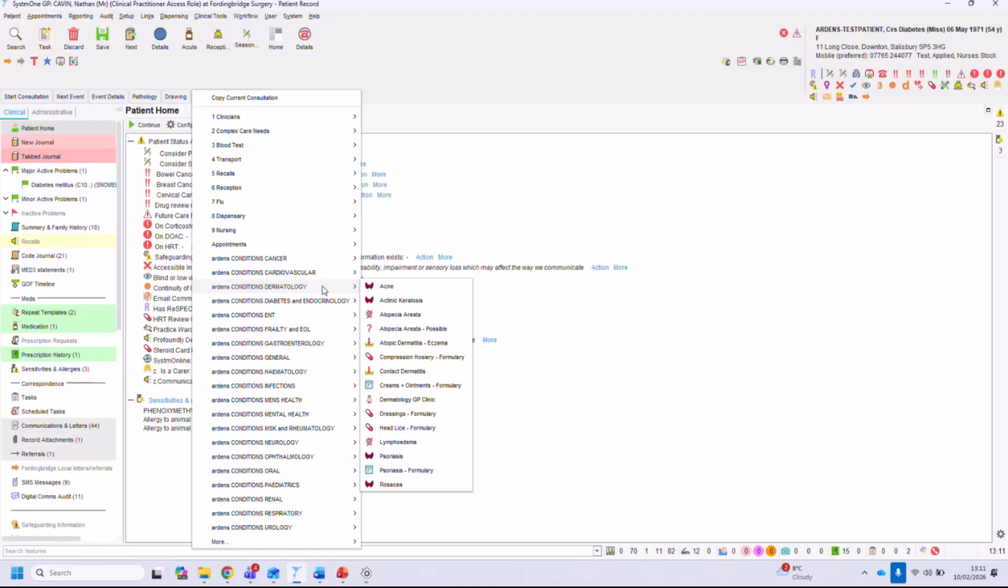So if you want to have a browse, and again, the whole point is to give you that overview, you can go away and have a play. This is a good place to just see what is there.